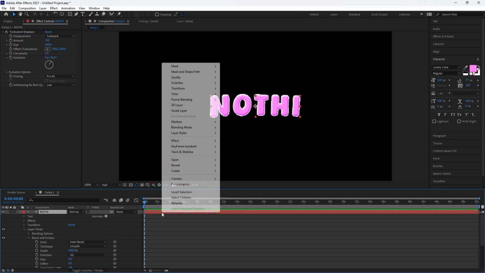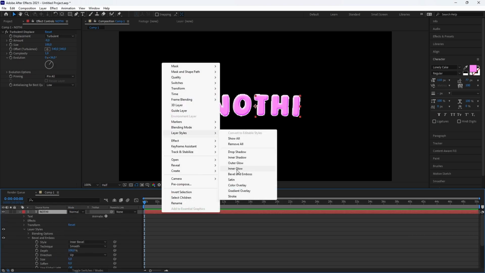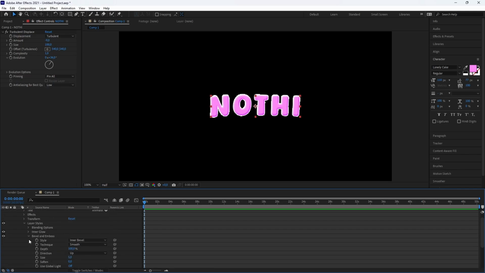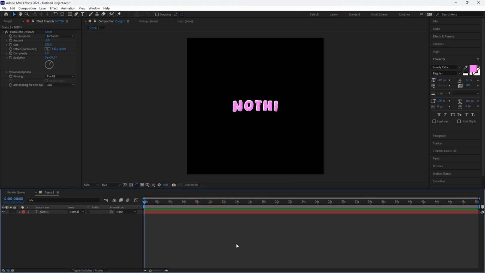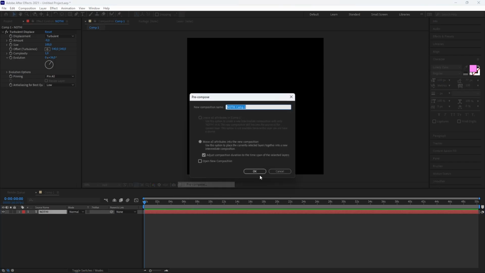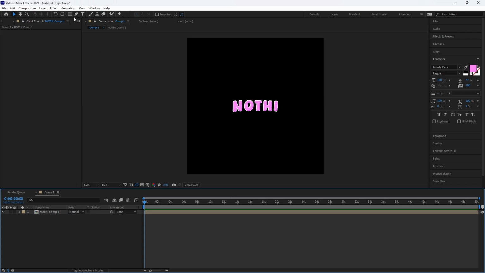Once that's done, we add the final effect, which is the inner glow. And for the inner glow, we will just change the color to complete white. Perfect. Now, we have finished our text. We can move on to the next step, which is not very complicated. We will first pre-compose our text, and then we will come here to choose the rounded rectangle tool.